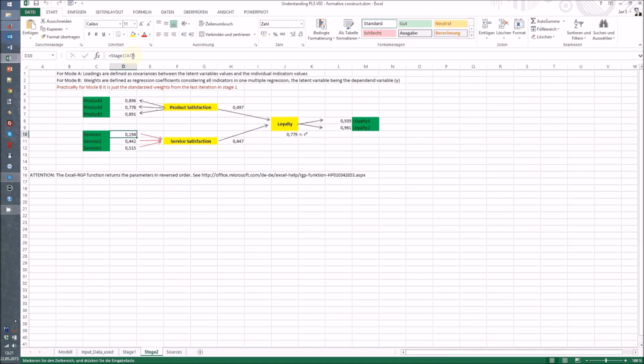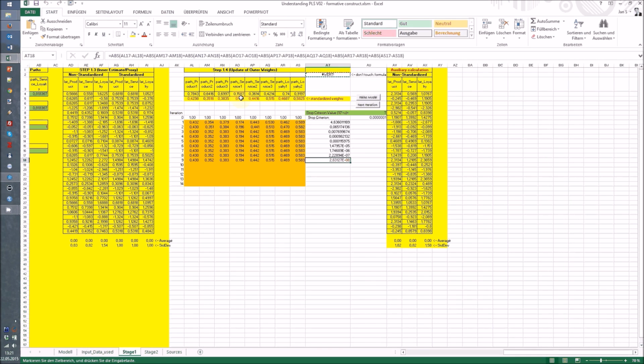So basically here you see it's a link to stage AO5, AP5 and AQ5. So going back, these 3 values are taken. So it's basically the result from the last run we made. And the weights are standardized.